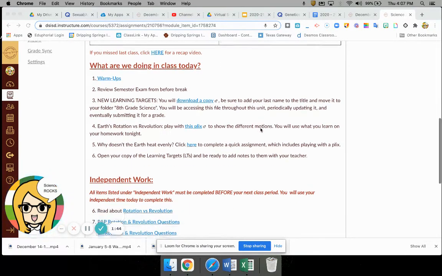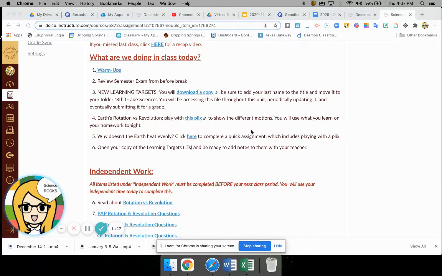Once we did that, we went ahead and began talking about rotation and revolution. These are terms that you've heard about since elementary school, but we're going to dive a little bit deeper into them and what those two Earth phenomena cause, because each one causes something different to happen. So we gave you a Plix interactive video to show the different motions, and the material that you learned from that will be reflected in your homework for tonight. So be sure, if you haven't done this Plix, that you do it before you do the independent work.